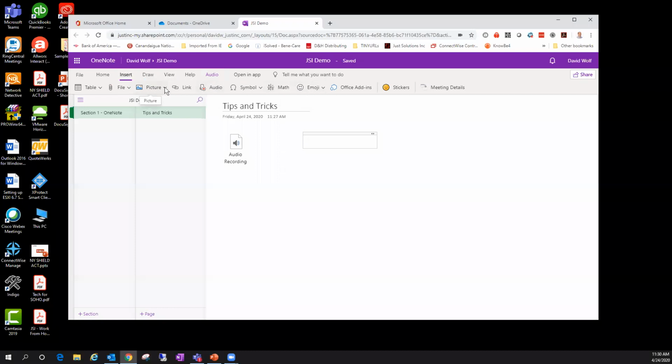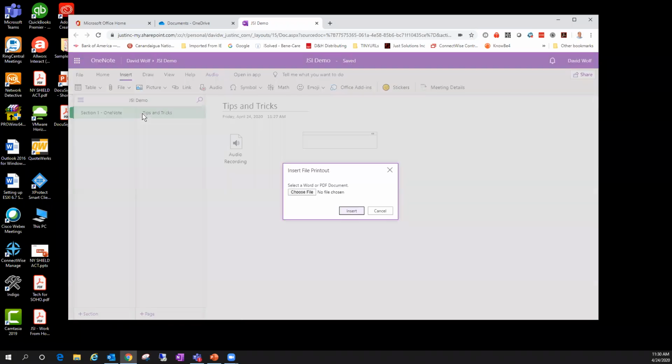You can insert pictures. If you're on your phone, if you want to pull them from a file, you can insert a file. So I can say, okay, let's go insert a file. And there's two types. I can do it as an attachment or an actual printout. If I do it as a printout, it's going to actually show the document. So let's do it as a printout, and we're going to choose a file.